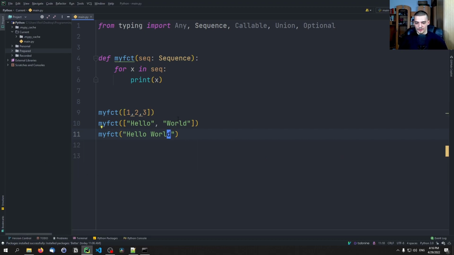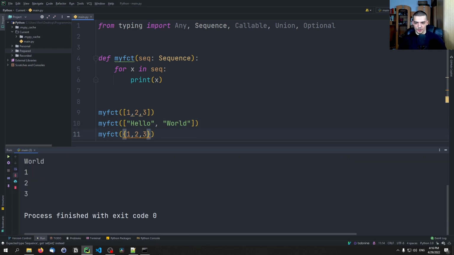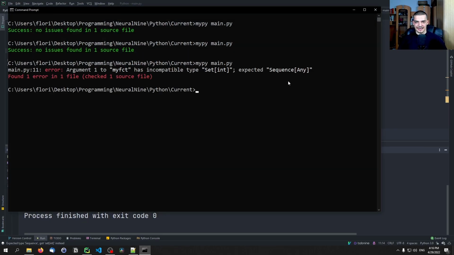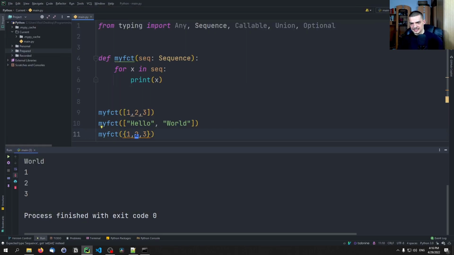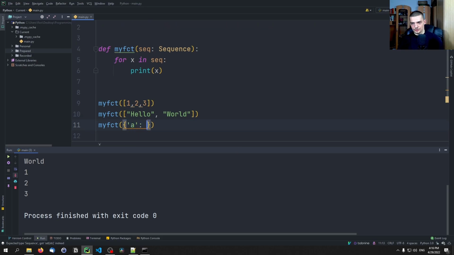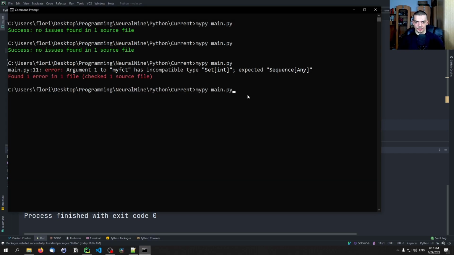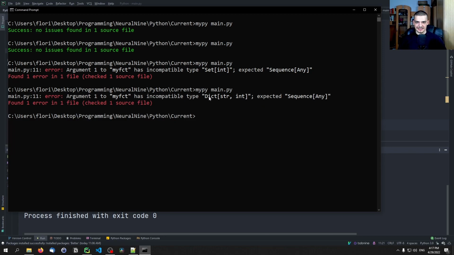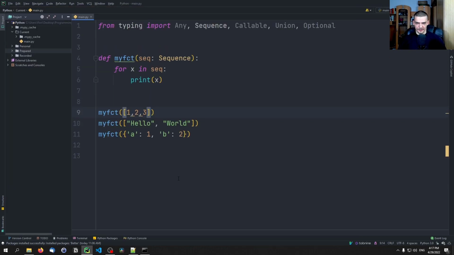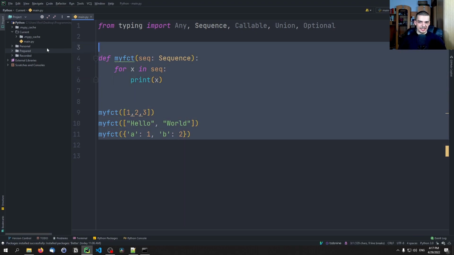Now, if we pass a set, this is not going to work because a set is not a sequence, I think. I'm not sure if it's actually going to work programmatically. Yeah, it works in Python, but MyPy is going to say that this is not a sequence. And I think the same is true for the dictionary. If I map A to 1 and B to 2, I think this is also not a sequence, at least not the correct sequence, if at all a sequence. So this is what it can do with the sequence keyword.